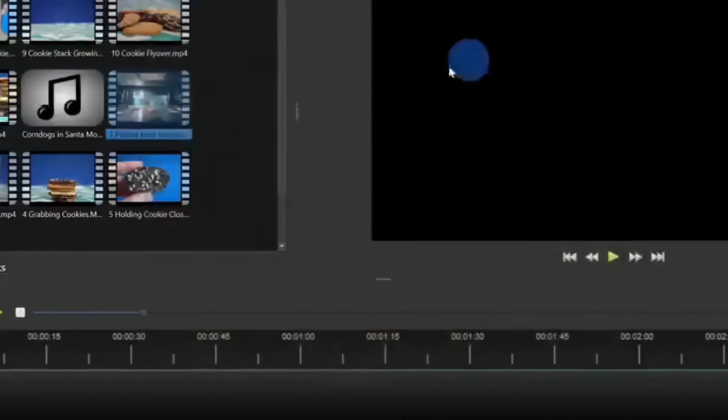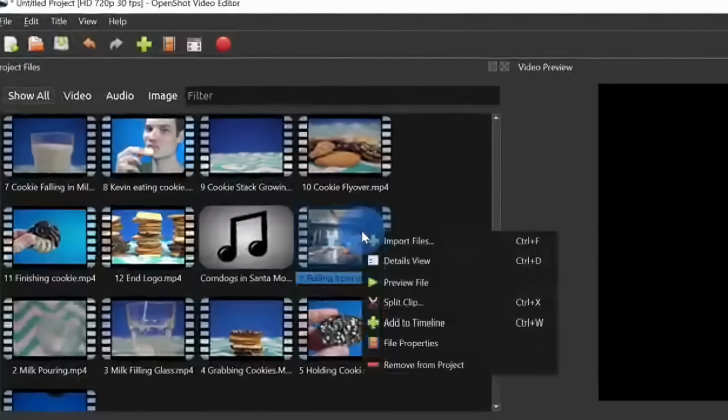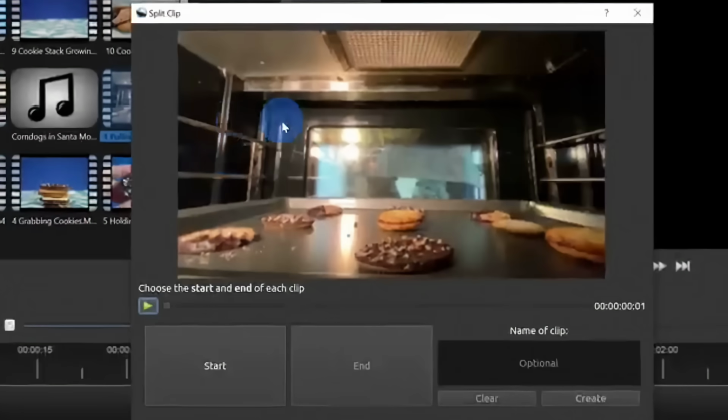I'll close this window. Now I wanna start editing, and I just wanna pick the pieces that I wanna include in my commercial for the Kevin Cookie Company. Over here, I can right click on one of the files, and there's the option to split the clip. Let's click on this. This opens up that same clip again.